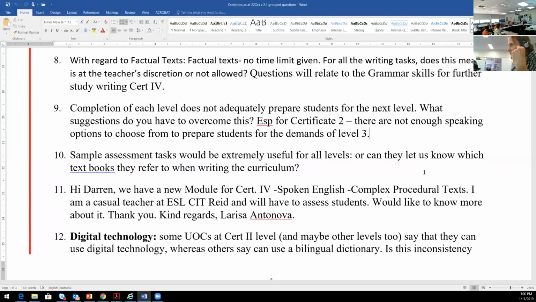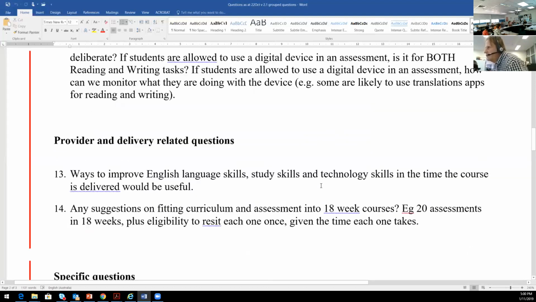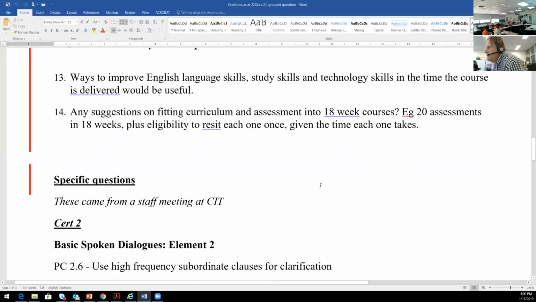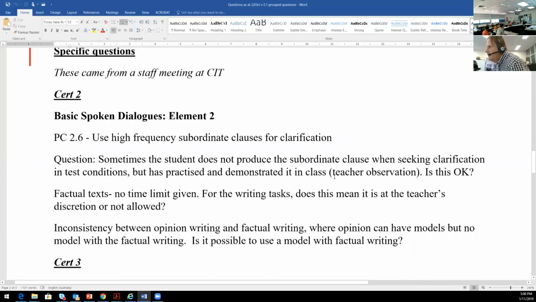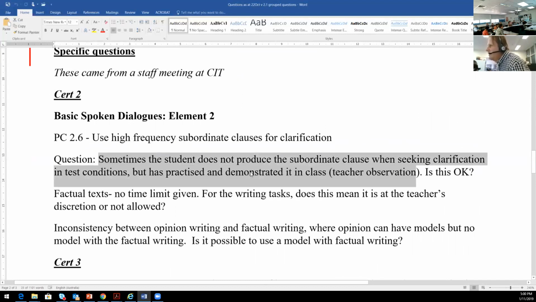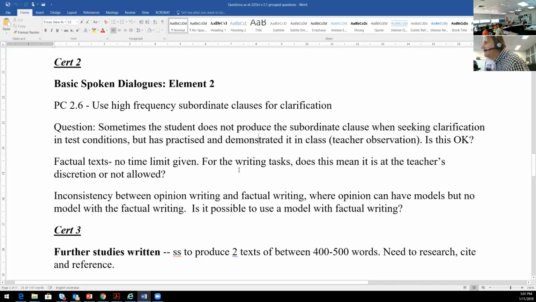Do you want to pick any question there, Darren, that you thought was clear? Okay, let me roll it down. There are lots of really good questions here. I think we covered fitting curriculum and assessment into an 18-week course. I was talking about that, and about planning before. We talked about this does not produce a subordinate clause. I think that was in the answer when we were talking about clarification strategies. It's similar, so the same strategies would apply. You try and give the student a chance to actually do it if you can.